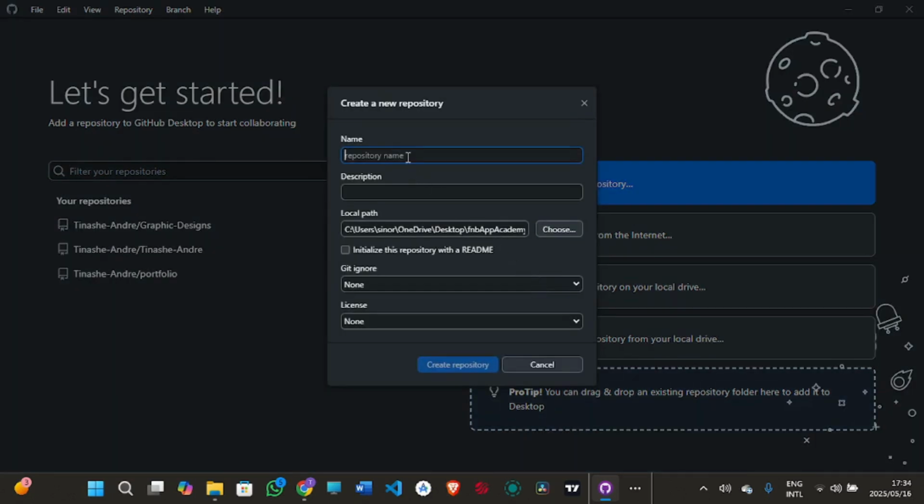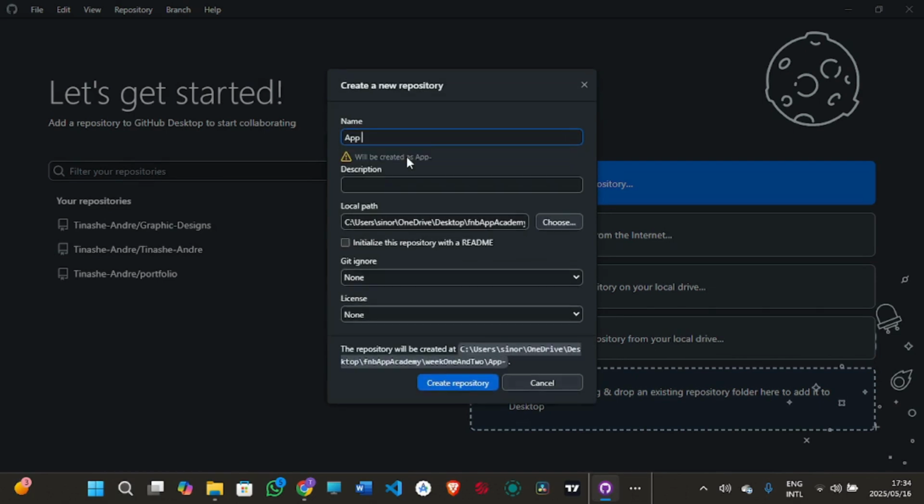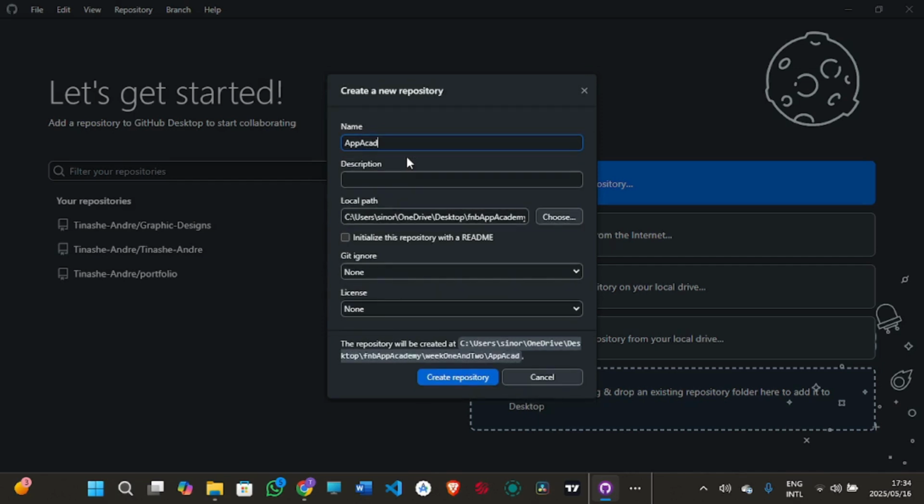For the purposes of this video, I'm going to name it App Academy. Oh, no spaces, sorry. App Academy week 1 and 2. So you're not allowed to put an and symbol, so I just put a dash symbol. Then the description, you're gonna say, this is the work I have been doing in week 1 and 2.